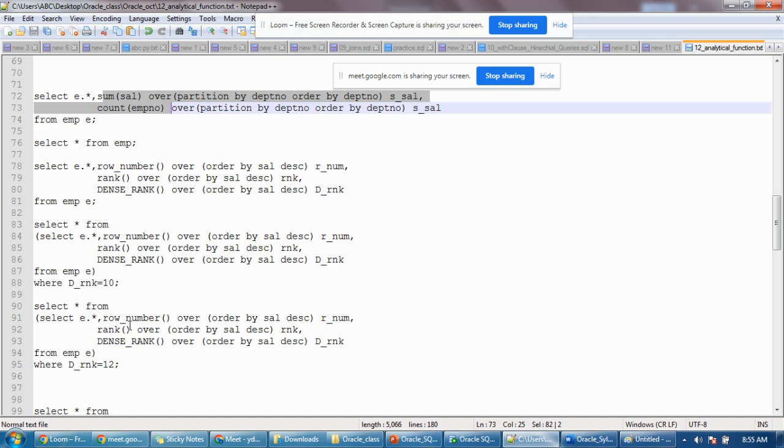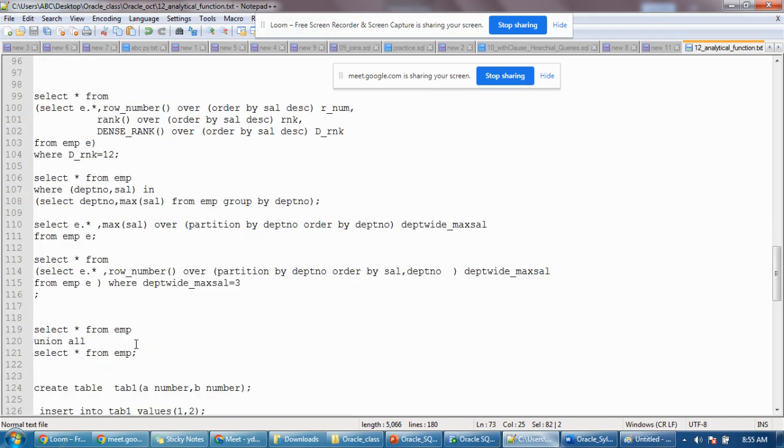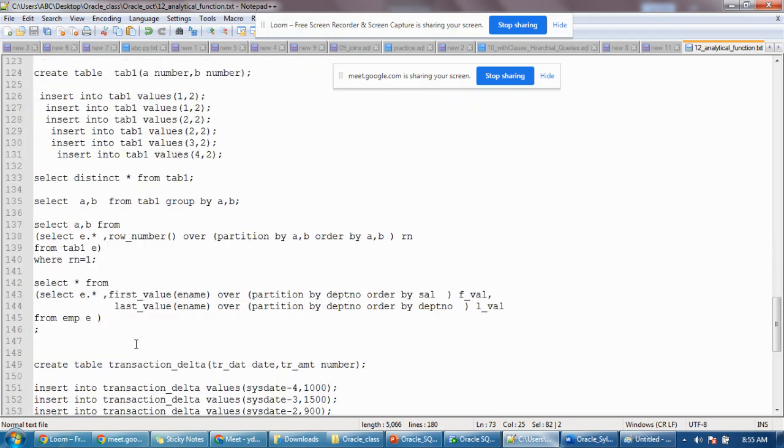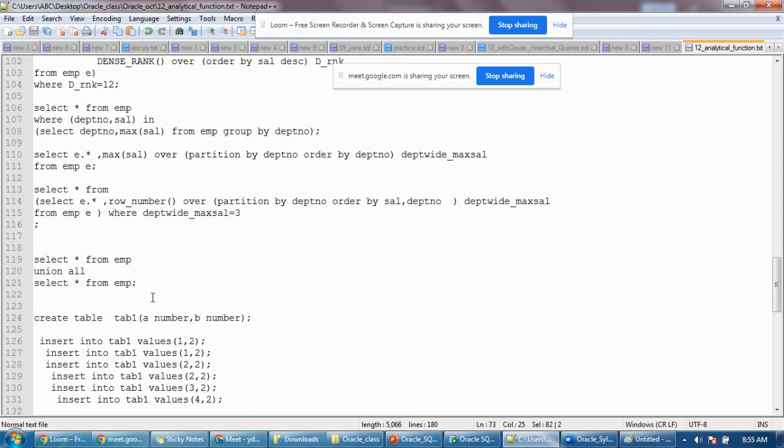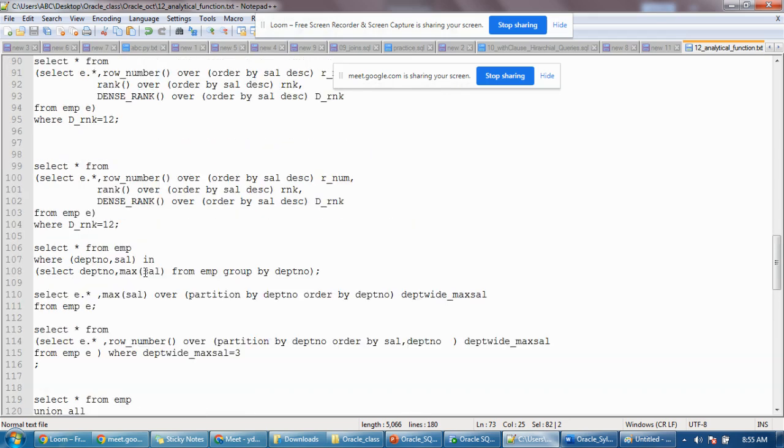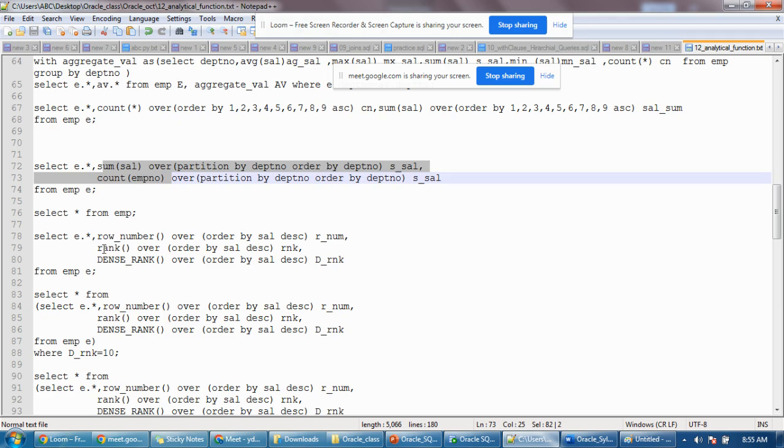Okay, there are row number, rank, dense rank, and we also have lead and lag functions, first value and last value. Like that we have so many aggregate and analytical functions. You can come to know the difference once you have done the practice.